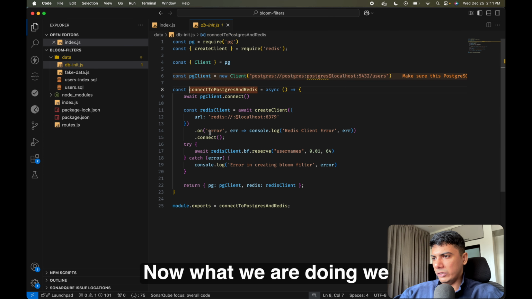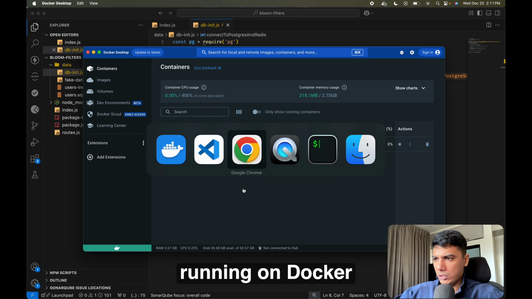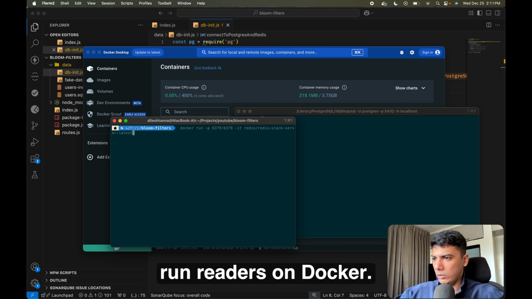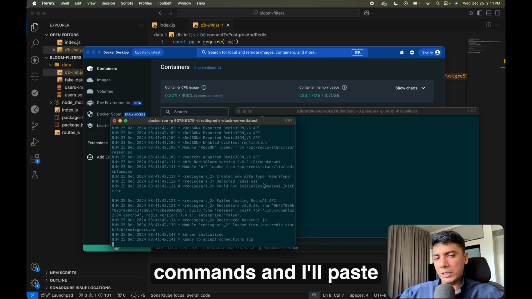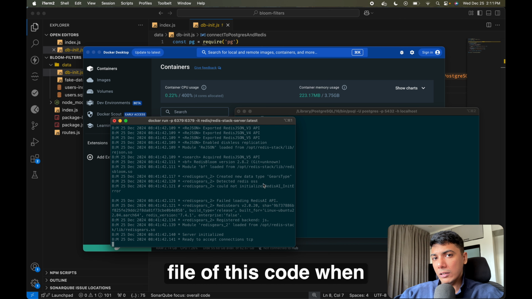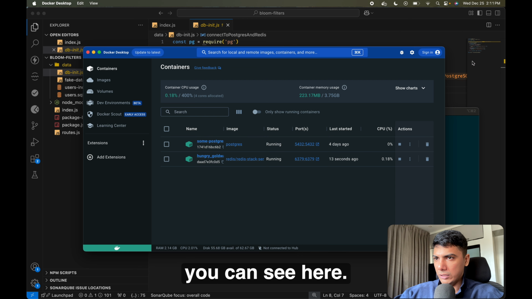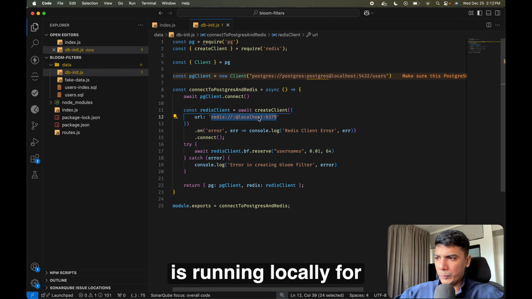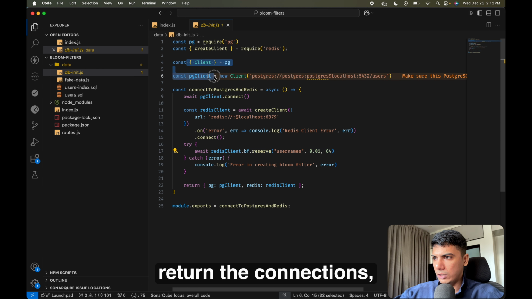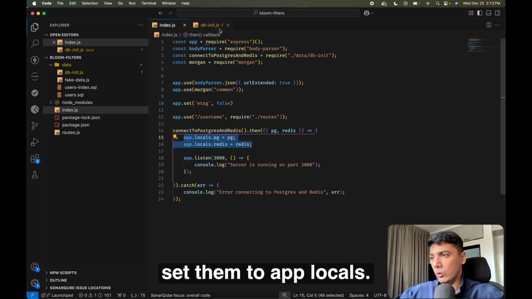Now what we are doing, we are first connecting to Postgres and Redis. Now I have Postgres running on Docker, and I am also going to run Redis on Docker. I'm going to use this image Redis. I'll copy all the commands and I'll paste it in the readme file of this code when I push it to GitHub. So what I did, I just set up Redis, which is running in Docker, and we already have Postgres running, as you can see here. So I'm connecting to Postgres and Redis that is running locally for me, and I'm going to return the connection pools for both Postgres and Redis, and I'm going to set them to app locals.